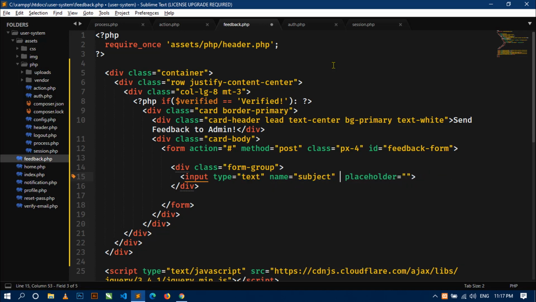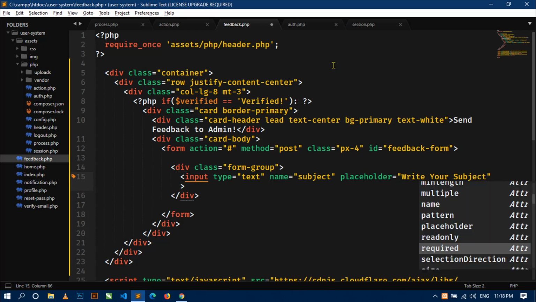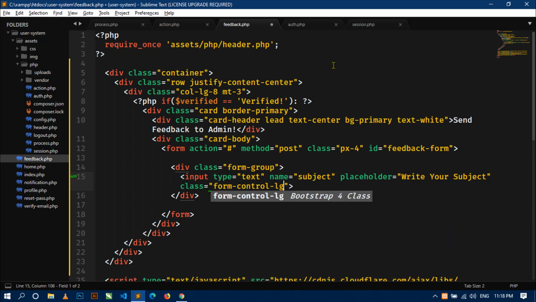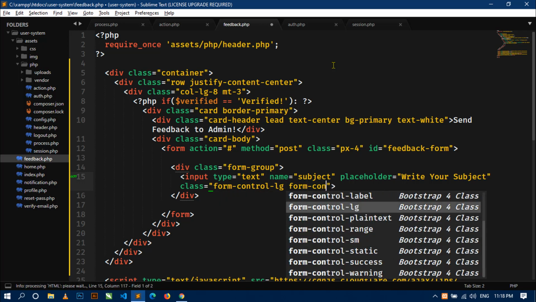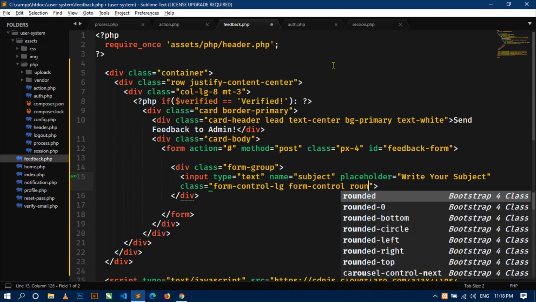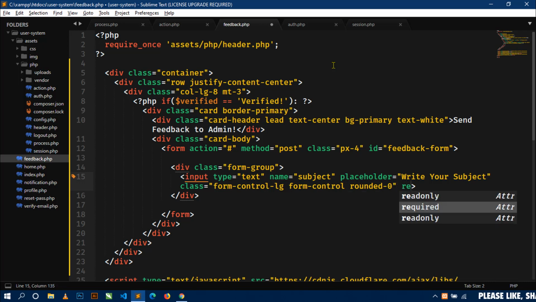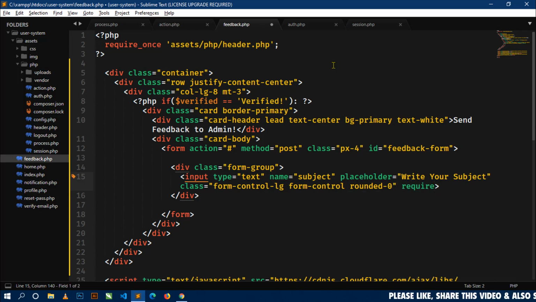I will not use value attribute here. In placeholder I will use write your subject, and now I will use class form control lg and form control okay, and here I will use rounded 0 also, and just I will use required attribute.